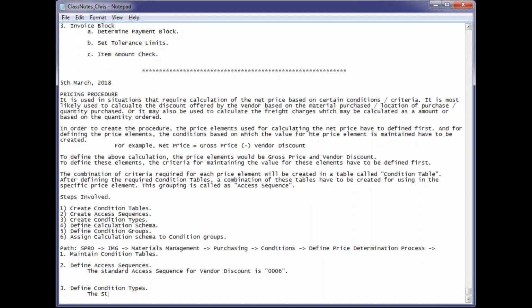The standard condition type for gross price is PB00. The standard condition type for vendor discount is RA01.